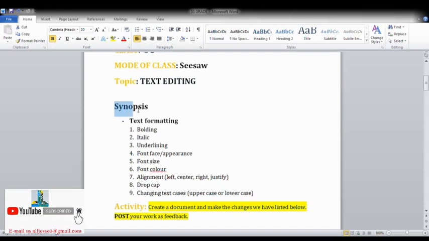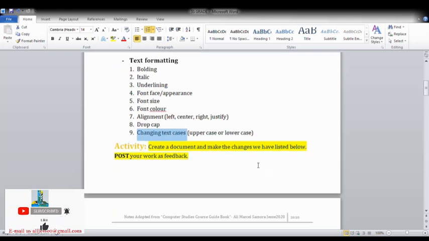So the synopsis that we are going to focus on is text formatting. That includes bolding, italicizing, underlining, font face and font appearance, font size, font color, alignment that can be either left, right, center, justify, drop cap. I'll tell you what a drop cap is. Changing text case, be it upper or lowercase. So that is going to be our key focus on formatting texts.